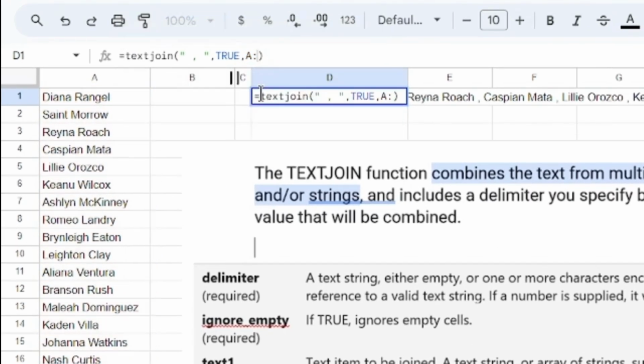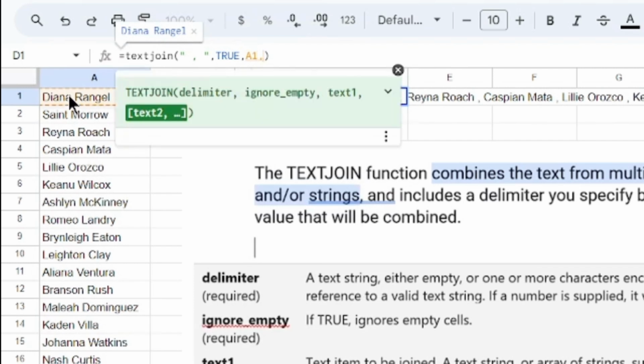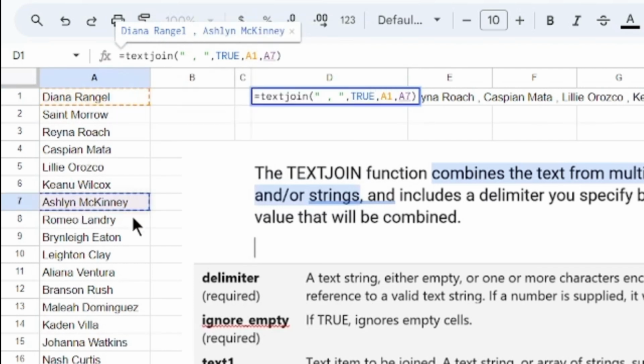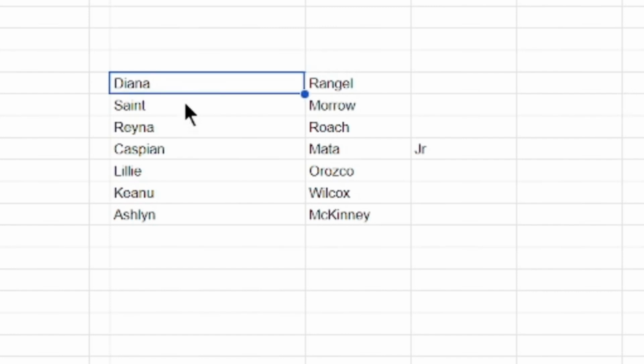And finally, instead of doing the whole column, what if we just want certain cells? If we want this cell and this name, we press enter, and now it's just going to combine the 3 names.